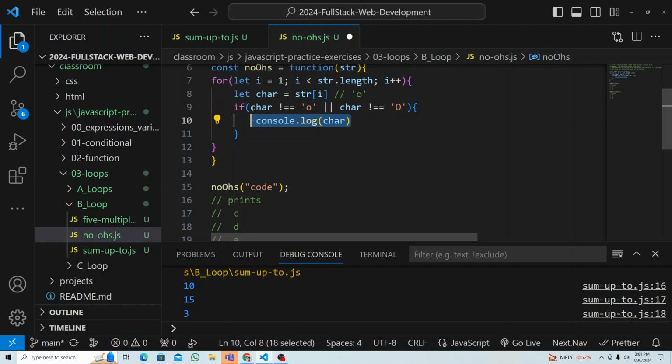So every time this character is not equal to O, like in the first case C, C is not equal to O, that is true, or capital O, still true. So you get a true value here. When it is true, that means that character is not O, and that is why you are printing, because if true, then you can do this work. Clear?